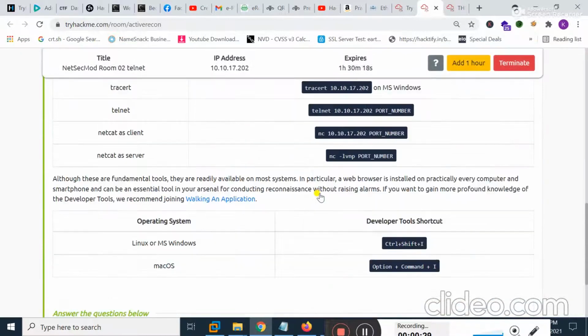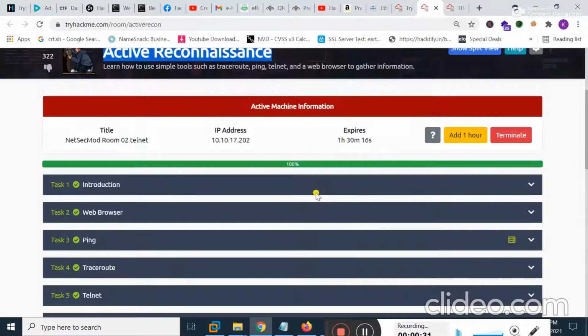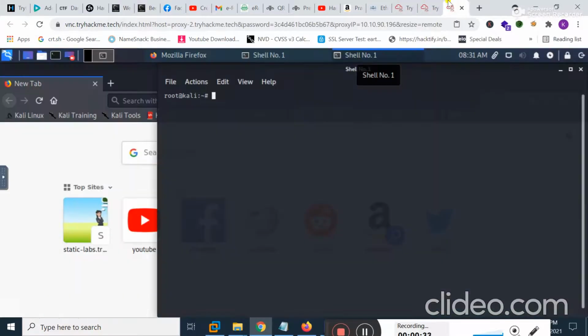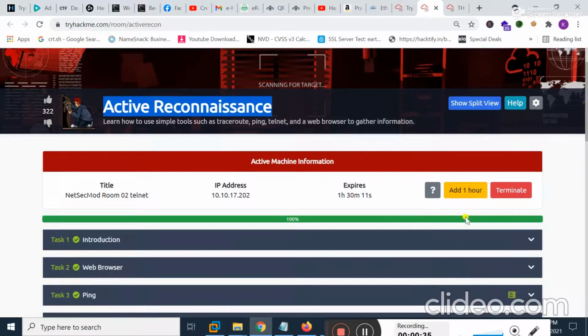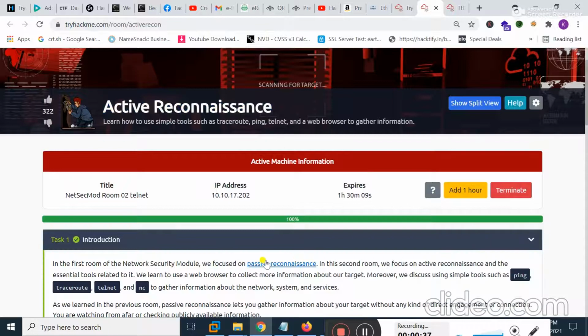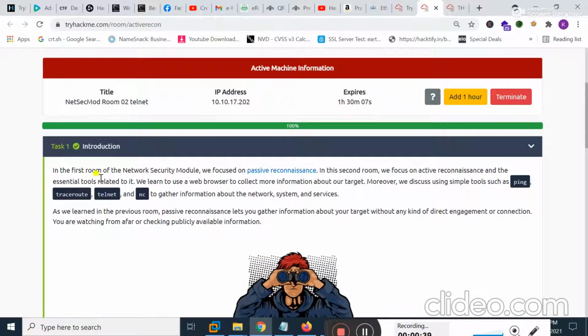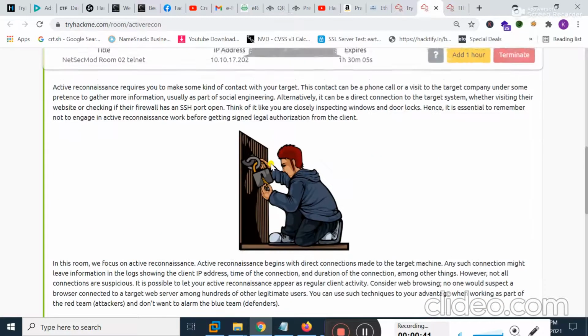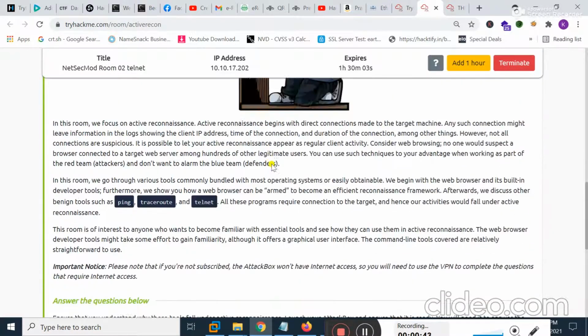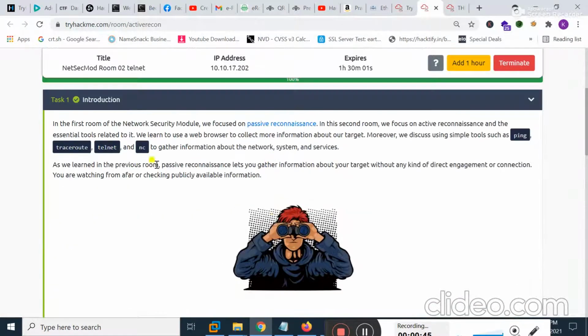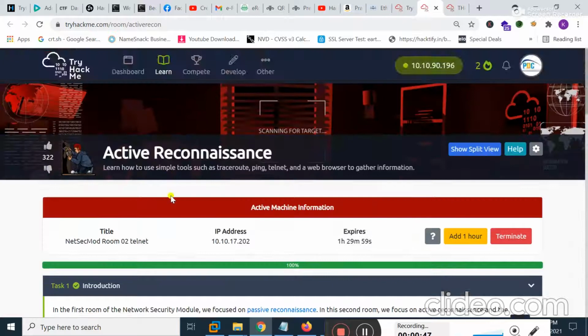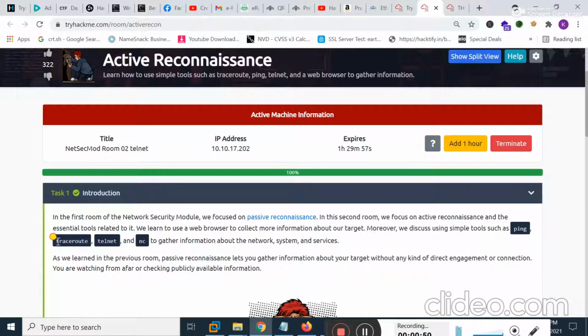And in this CTF I have to cover a total of 7 tasks. I have already opened the target machine and attacking machine. I will move from task 1, that is introduction, and here some theories are present that you can use different techniques like traceroute, telnet, NC in active reconnaissance.